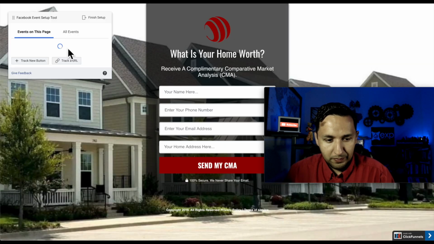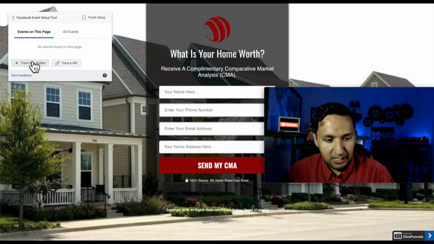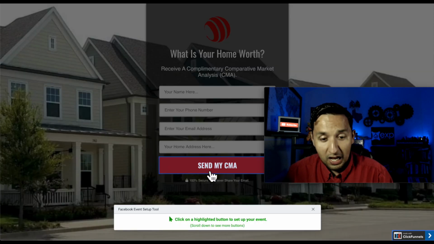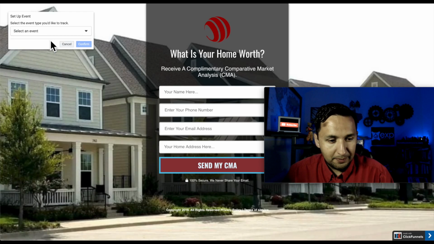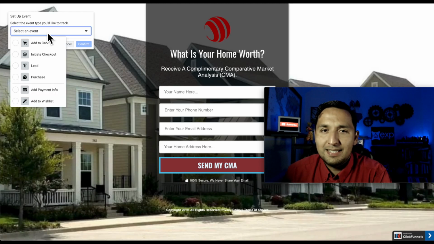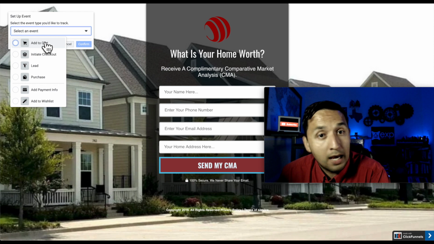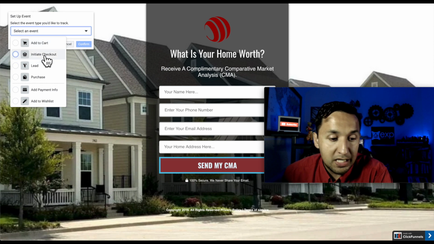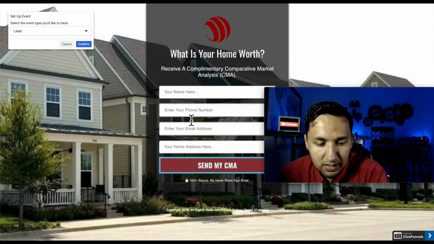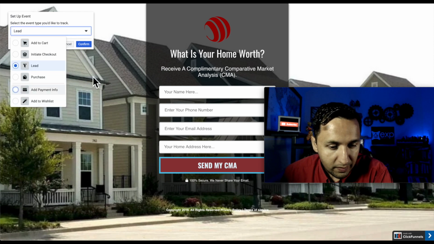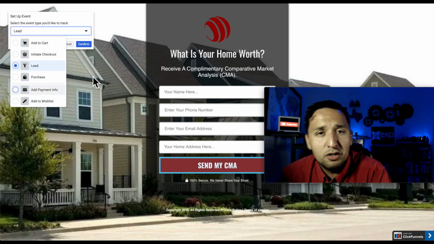And there you go. So on the left-hand side, you're going to see track a new button. So it's going to automatically find the button that's going to submit the information. So I'm going to click on that. And then I get to tell it, hey, what is this? Is it somebody adding an item to the cart? Is it somebody initiating a checkout? Is it a lead? In this case, it is, because we're asking for this information. And this is just an example. This is gonna look completely different to you.